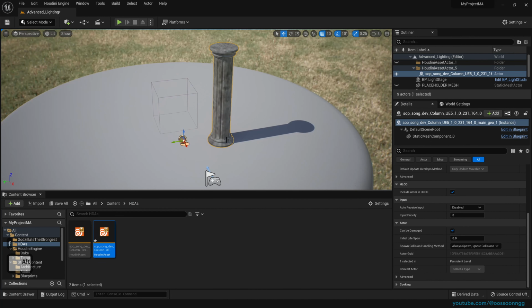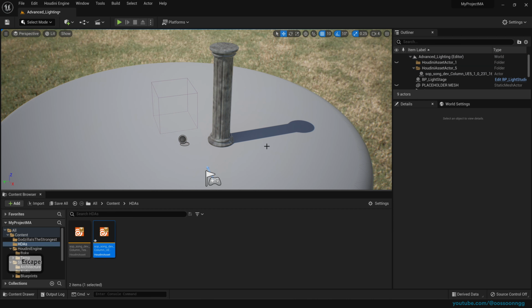So this is the basics of how you can create a lot of things on the fly inside of Unreal Engine or any other application. And this is how you utilize the Houdini Engine and Houdini Digital Assets, and of course procedural modeling inside of Houdini in any other application.